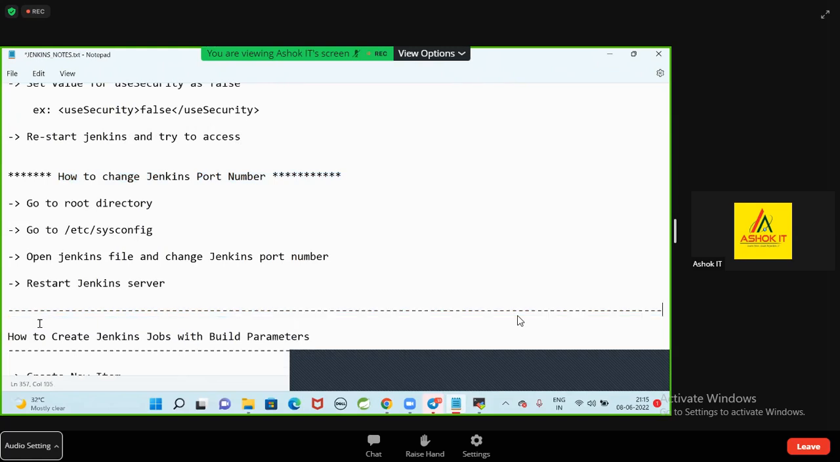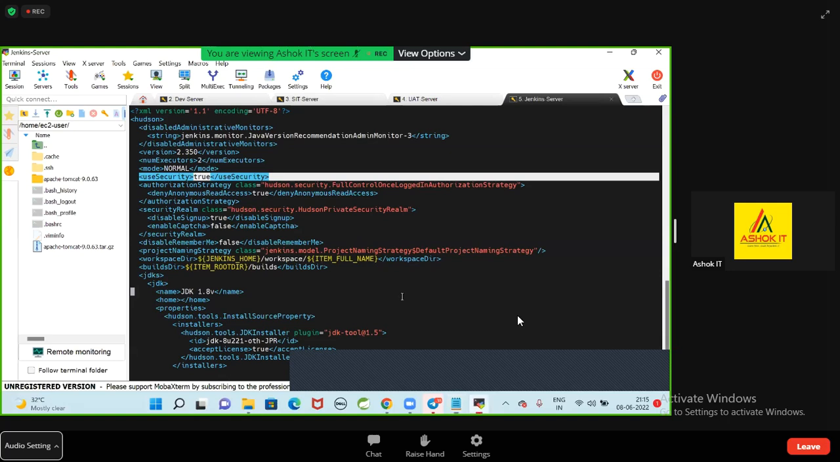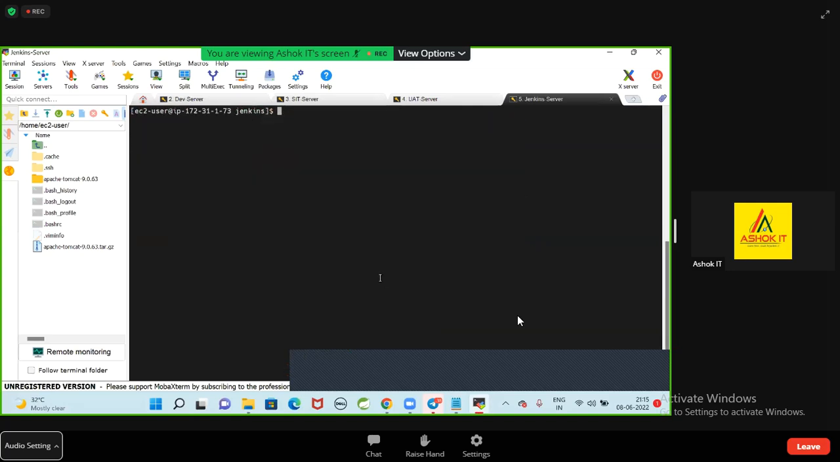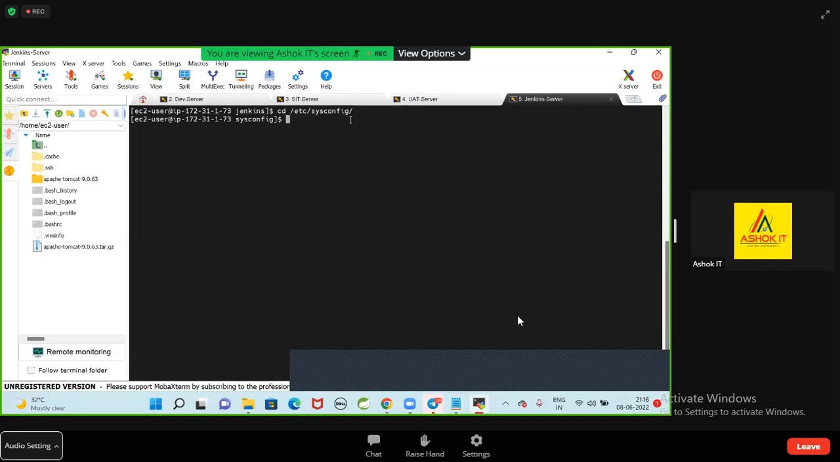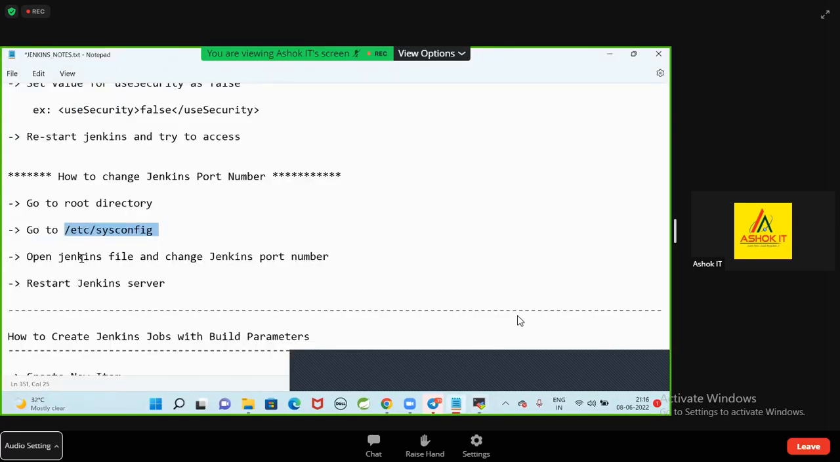In order to change the port number for Jenkins, you need to go to this location. Go to the root directory, then go to etc/sysconfig folder. Let me quit from this. Now cd /etc/sysconfig. In this folder, you can see one file with the name Jenkins.